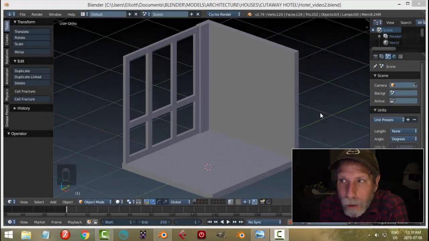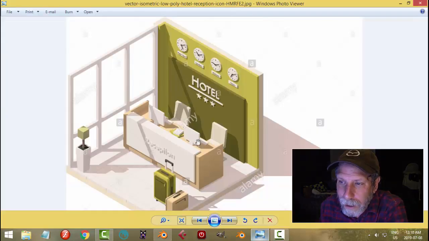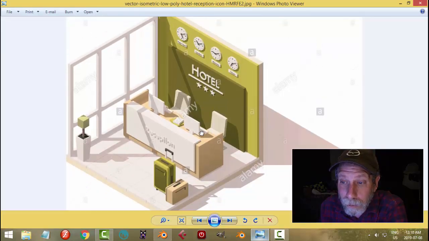Alright, part 2 of modeling this little cutaway hotel. Keep in mind that the image, which comes from the internet and is not my image, is referred to in part 1, so you can download it if you want to follow along. And we're going to continue now.